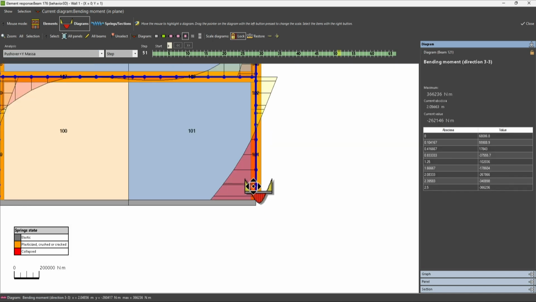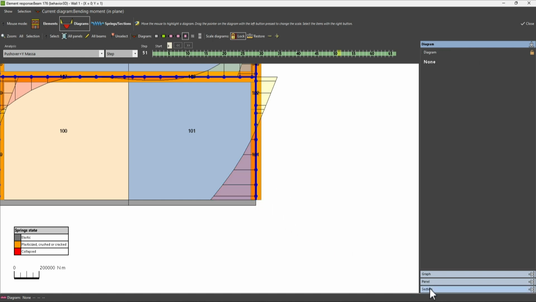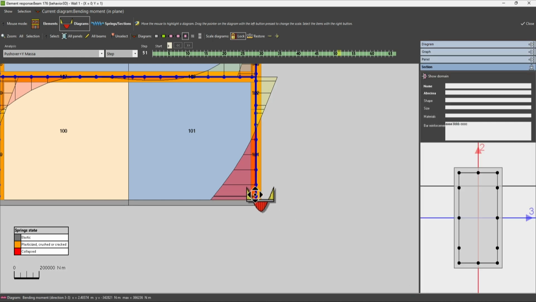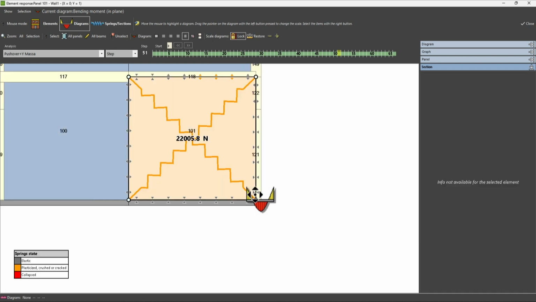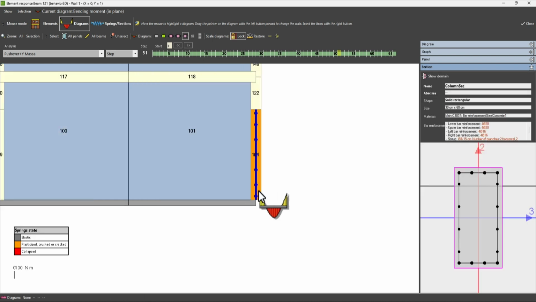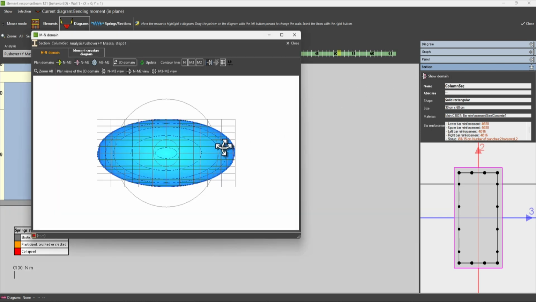When hovering the mouse over the diagram, the right-hand diagram panel shows the numerical values, both at the current point and in the verification sections. Select a cross-section, so the section panel shows its characteristics, and it is also possible to display the resistance domain in the state of the section at the considered step, and the moment curvature diagram.